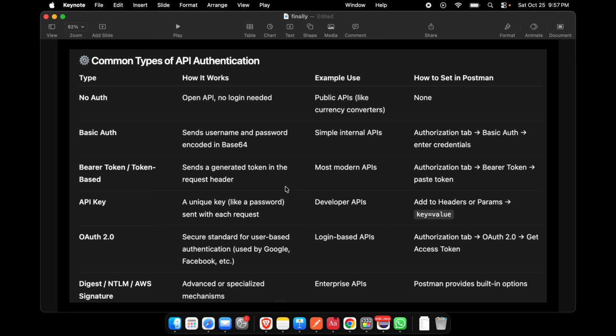I'll show you. Now the API key. Mostly developers use this API key, which is a unique key like a password sent with each request. In Postman also we can add this.